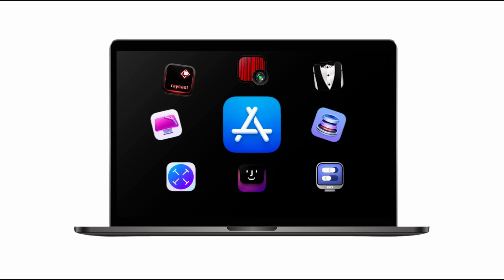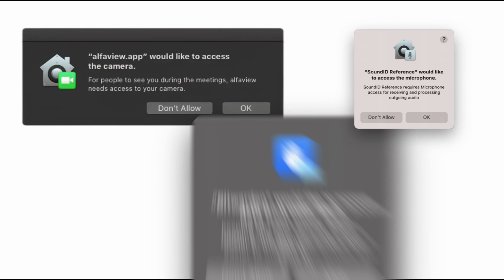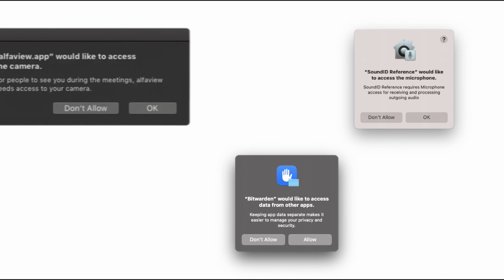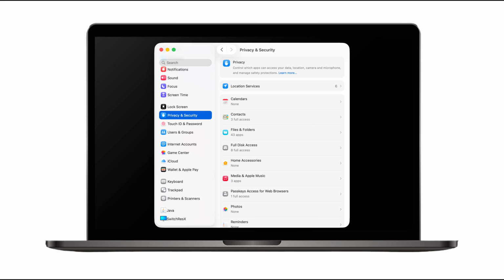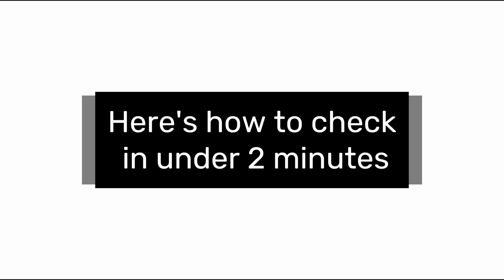Some apps on your Mac can access your camera, your microphone, even your entire hard drive. And right now you might have no idea which ones. Here's how to check in under 2 minutes.